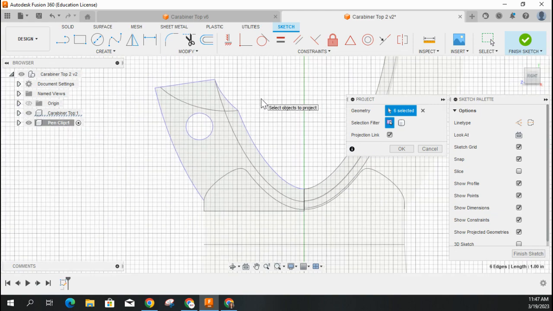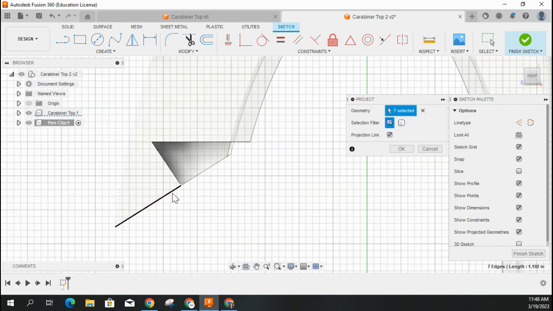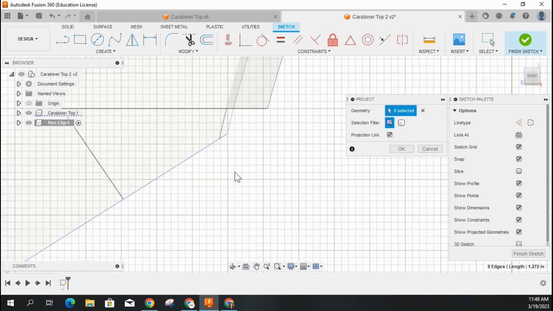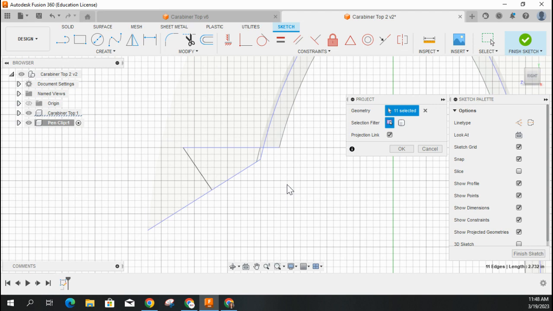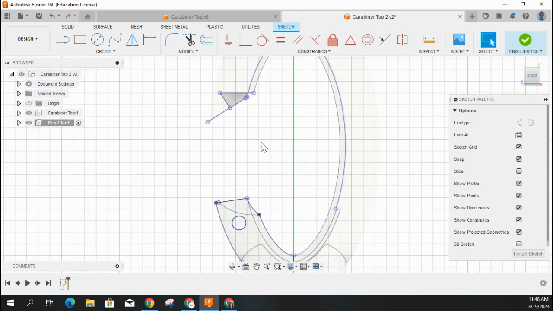I'm then going to scroll up to the top, zoom in. I'm going to select both of these slanted lines, as well as this real tiny segment here, this curve, and then this horizontal line, and then click OK. All right.